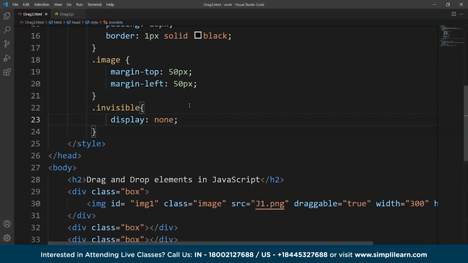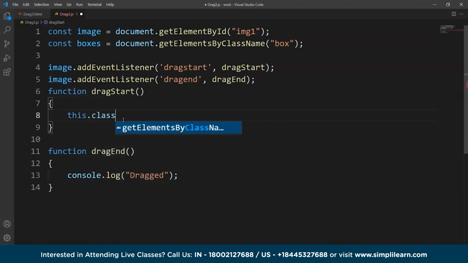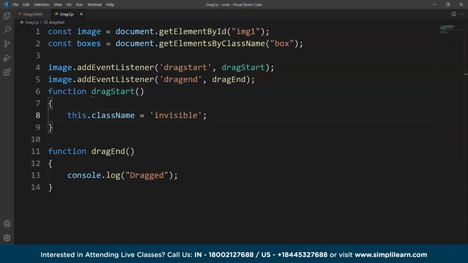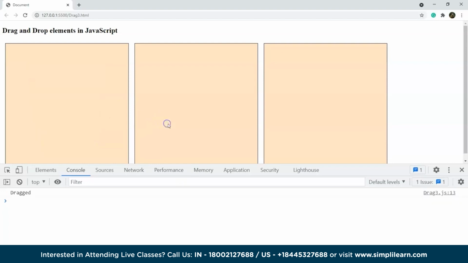So to give this class to the image, what we have to do is we have to write inside the drag start function. Fine. So what we'll do here is we'll remove this console.log first, and we'll write here this dot class name is equals to invisible. Fine. Now save this HTML file, save this JavaScript file, and let's try to drag the image now. You can see on dragging the image, it becomes completely invisible. So we don't want that to happen. What we want is we want this image to disappear from the first box with a minimal delay.